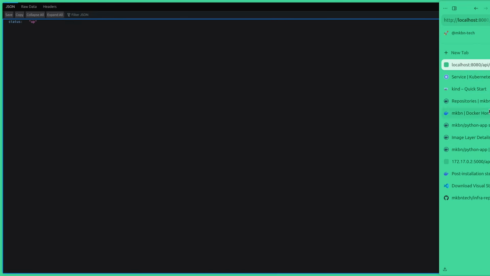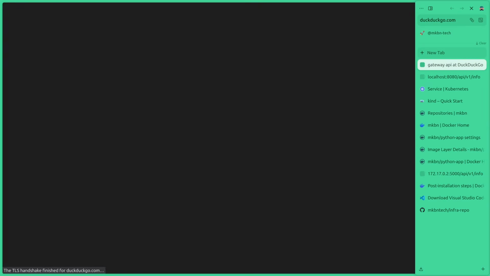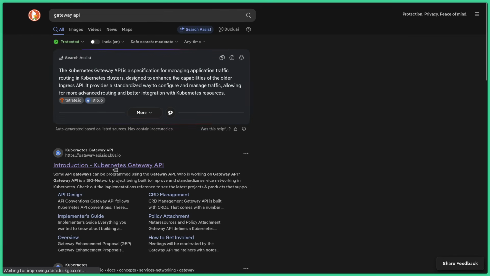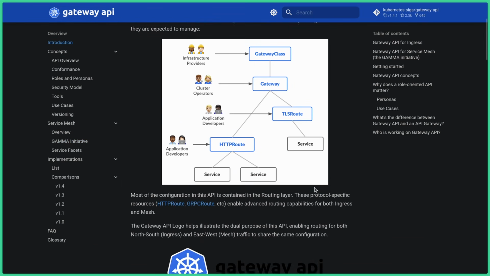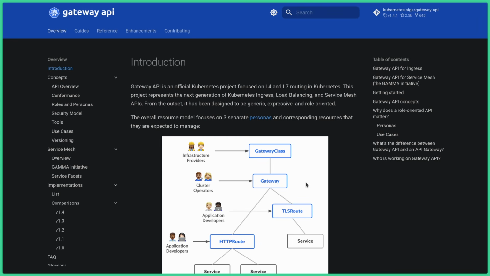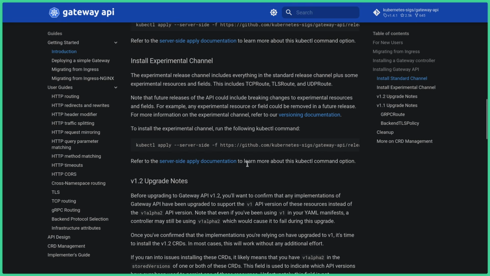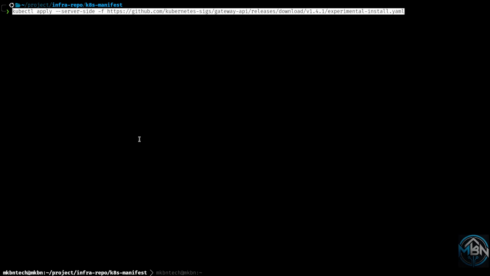So let's head back to our browser, open a new tab, and type Gateway API, and open the Kubernetes official Gateway API documentation. The Gateway API is not installed by default in any Kubernetes distribution. You must apply the standard CRDs first. Let us click on Guides and choose Install a Gateway Controller. If we scroll down, we have a custom resource definition file. Let's copy and head back to our cluster and apply.